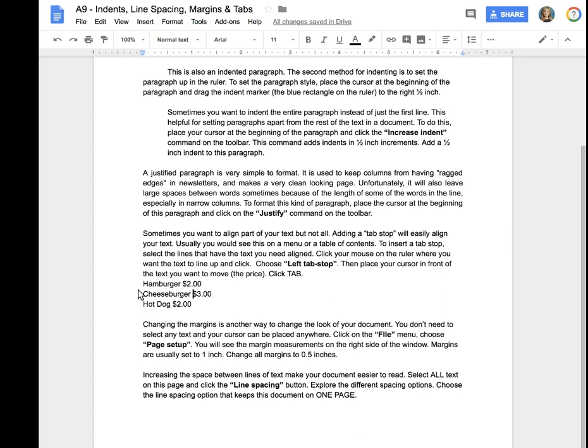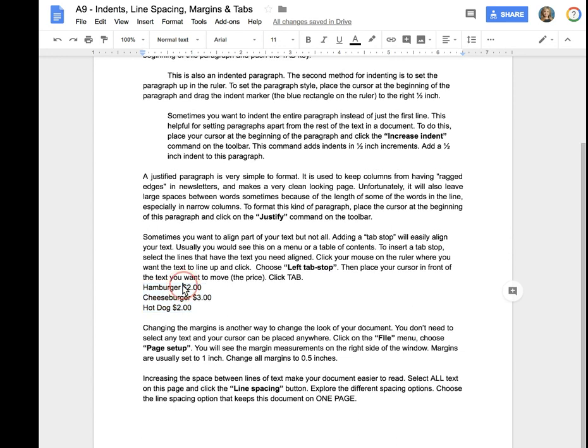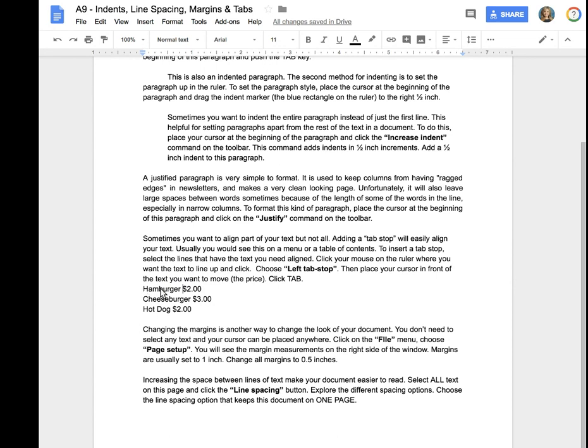Okay, so here's what we're talking about. If we look at the price on a menu, okay, a lot of times this is when a tab stop would be used. Now, I want you to just watch for a second. See how I have hamburger $2. Okay, if I were to hit tab, I can actually move my price. So, let's say somebody looked at this and they're like, okay, well, if I hit tab a couple times, see how everything lines up? And that's great.